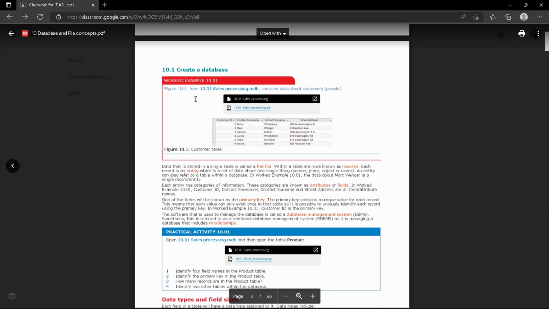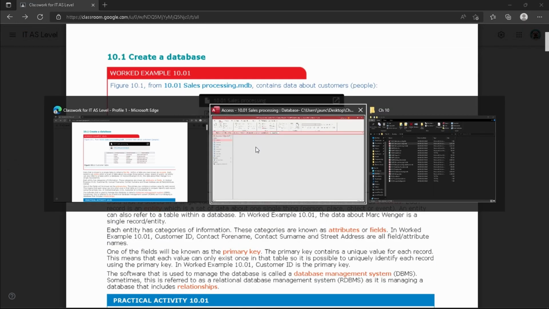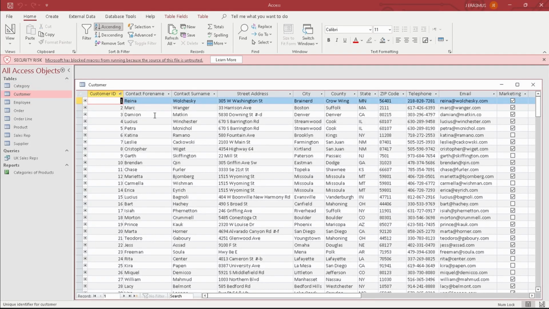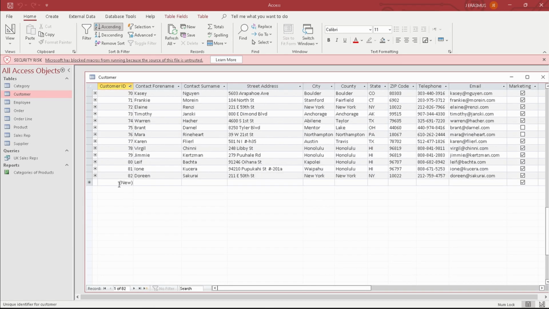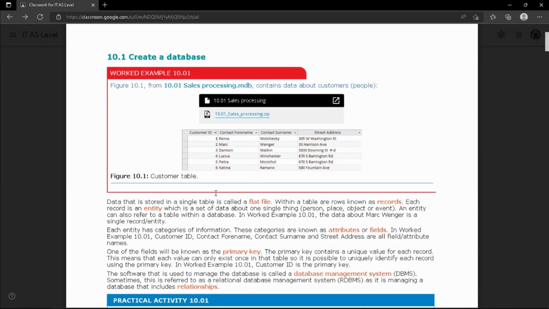Okay, so for the first worked example, they're just showing us that this is a database or a table about customers. If you double click on customers, you'll see a bunch of information for Rena Wulcheski: street address, city, country, state, zip code, telephone, email, and marketing. All of this has been put in through a table, and we can add in our own information in here. I should be able to type in a name in here, and then this should be 83. So this is just a table with some data. This is a database, and it's about the customer table.